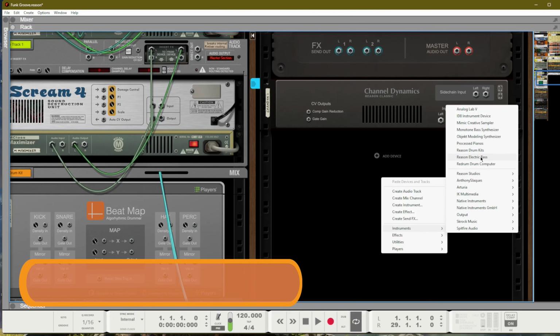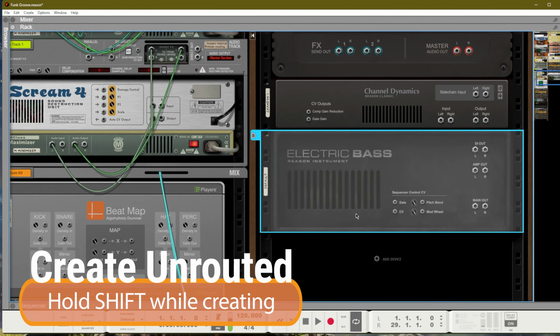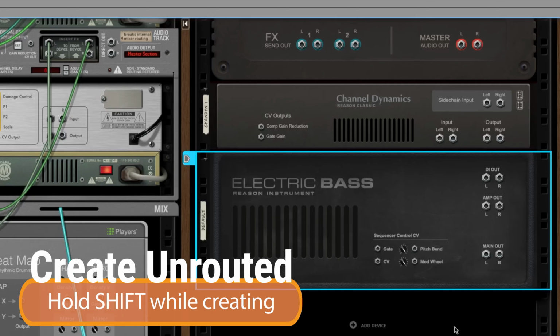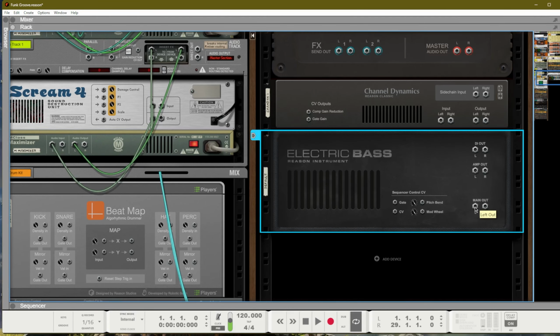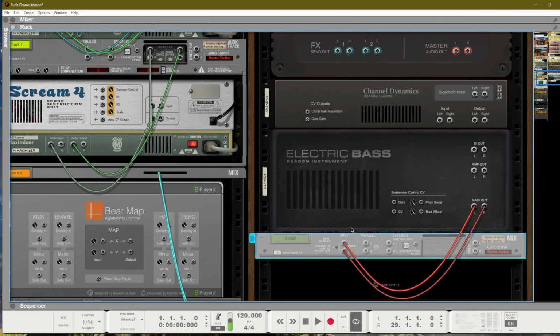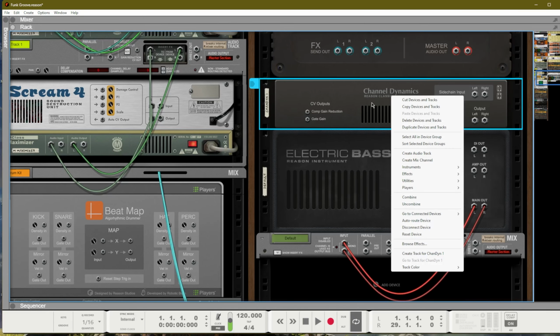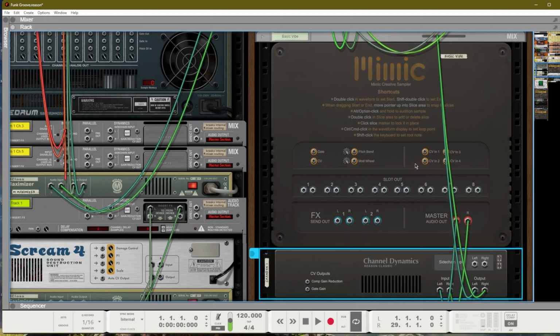If you hold Shift while creating an instrument or effect, it will not be routed into anything. You also can just automatically route something by right-clicking on the routing area and hitting Route to New Channel, and you also can do it by clicking Auto Route Device.